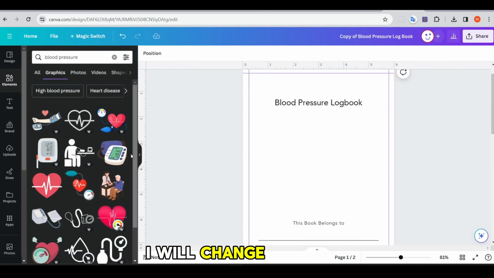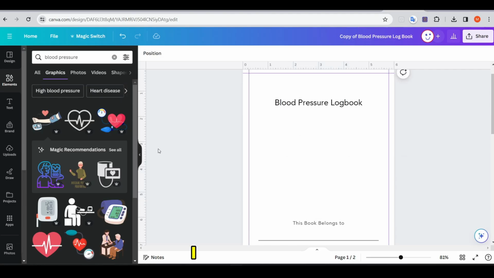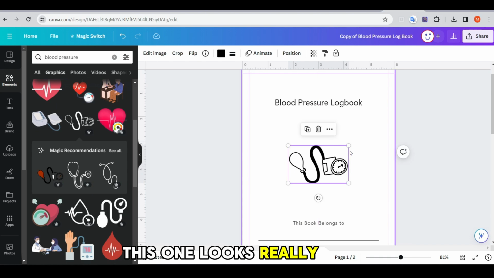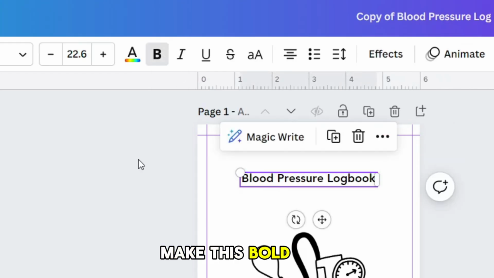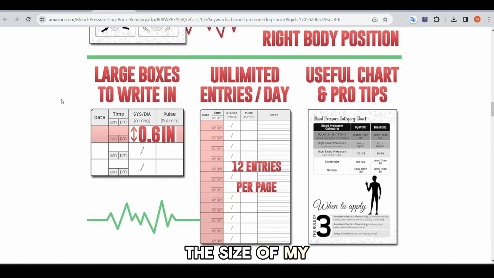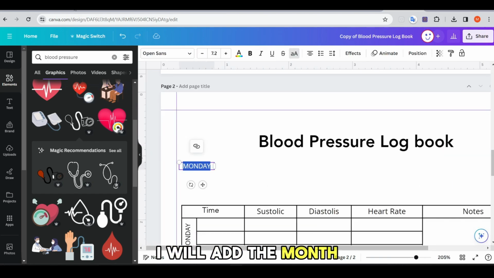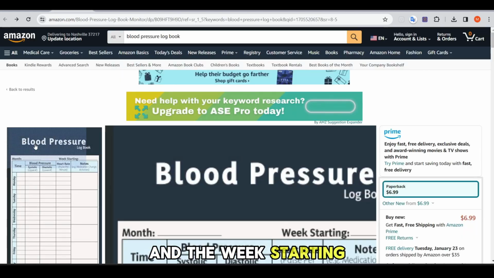Also, I will change this icon. I will search for blood pressure. I don't want a colorful element. This one looks really good. Adjust it in the middle, make this bold. Here I'm comparing the size of my boxes to the competitor's size. Looks fine. Now I will add the month that can be added in the top and the week starting.